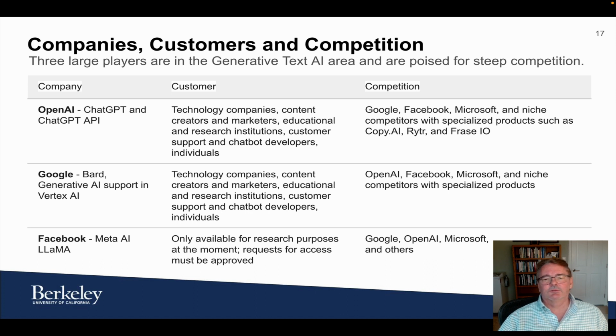Facebook is differentiated by the strengths of its deep relationship with consumers across the globe that use the product. They also develop PyTorch, which is a robust and very popular platform for developing AI software, particularly neural networks.